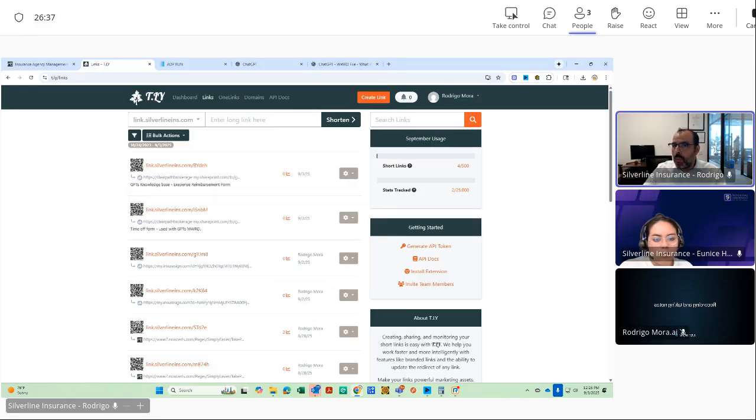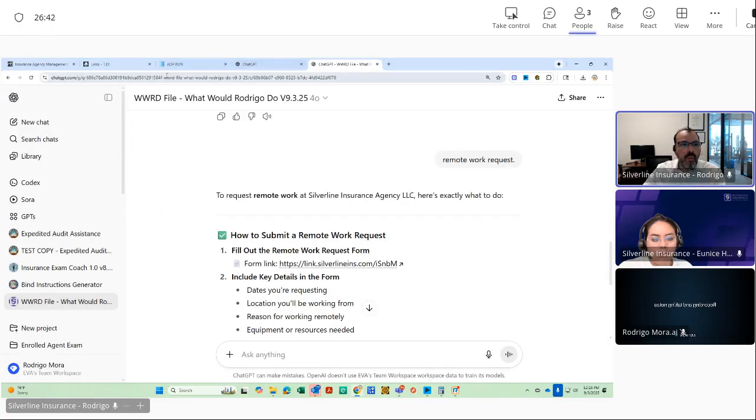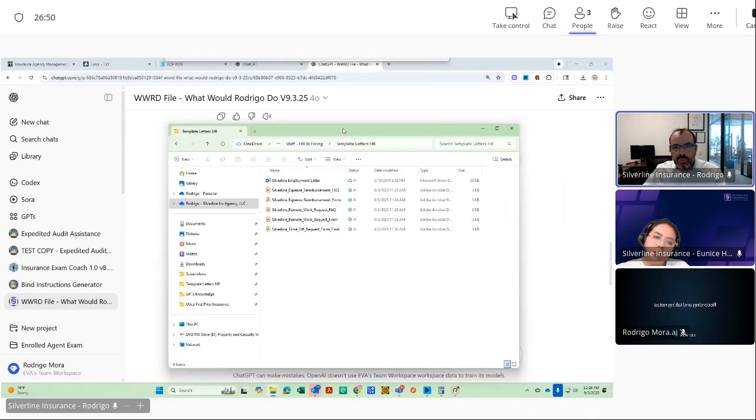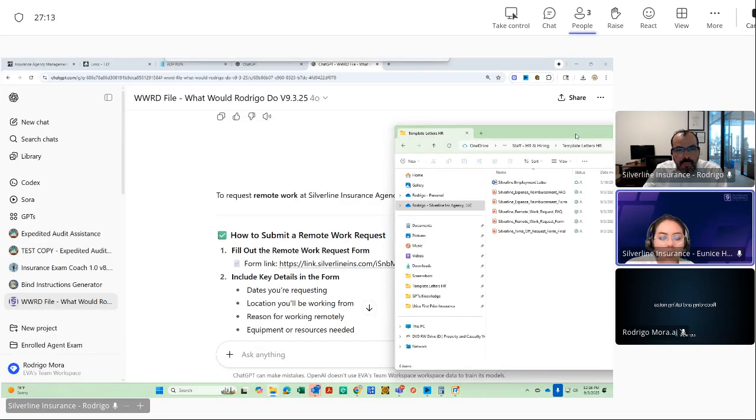So I'm going to show you, this is what I wanted to show you, remote work. How do I get all this stuff? How do I get this link? How do I get everything to pull up? So this is basically a more fancy dashboard. I'm storing all the links that live inside OneDrive, and I'm storing them in ChatGPT moving forward. There it is, remote work request.